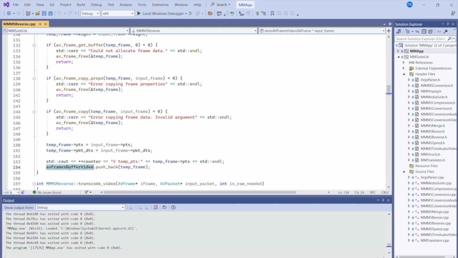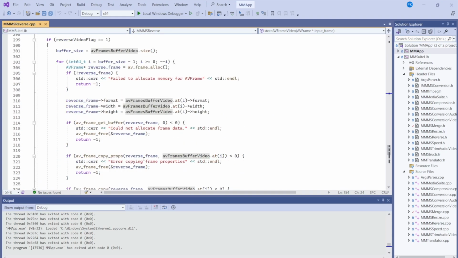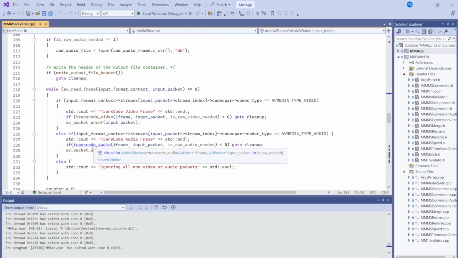So finally we are storing this. So now the audio frames are stored. Now coming back to the video frames, so now go to the transcode audio code.